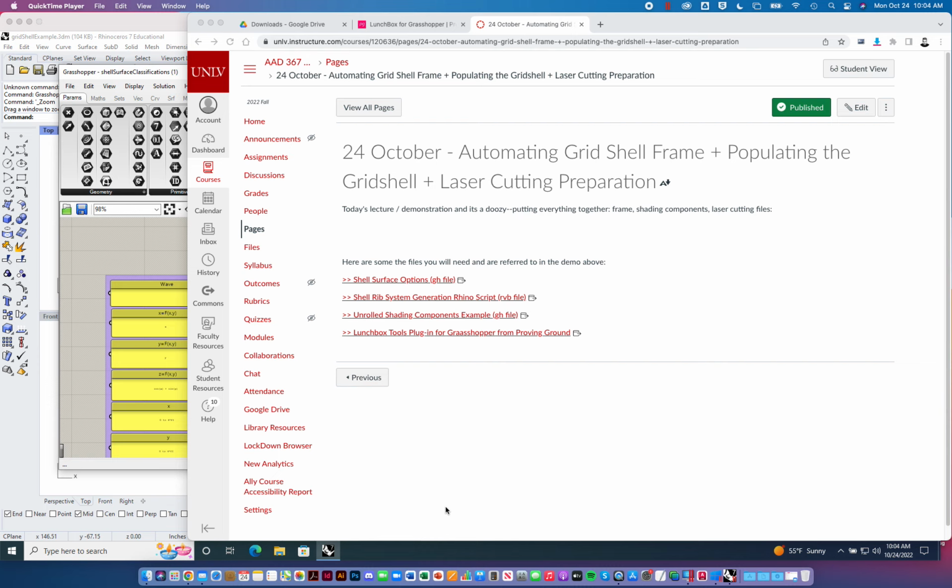And then last, there's another download called Lunchbox Tools. It's a plugin that runs over top of Grasshopper. It's from a company called Proving Ground. It's a free download. You can download it, install it. There's some instructions in case you need it.